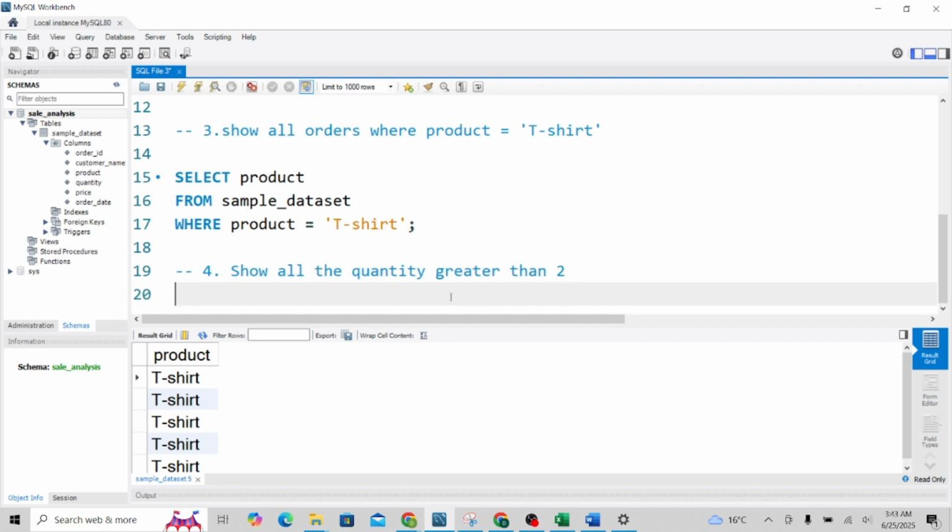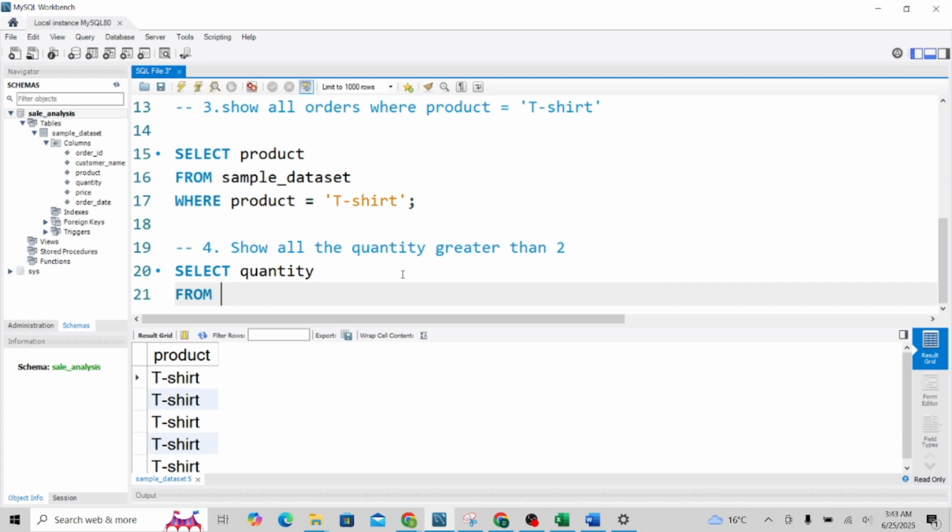That means we have to show all the quantity which is greater than 2 only. Others we can't show; it must not be less than 2 and not equal to 2. Then what can we do for that? We can select quantity from the table sample dataset.